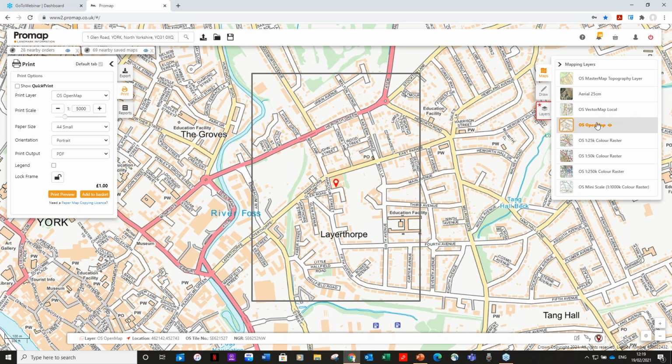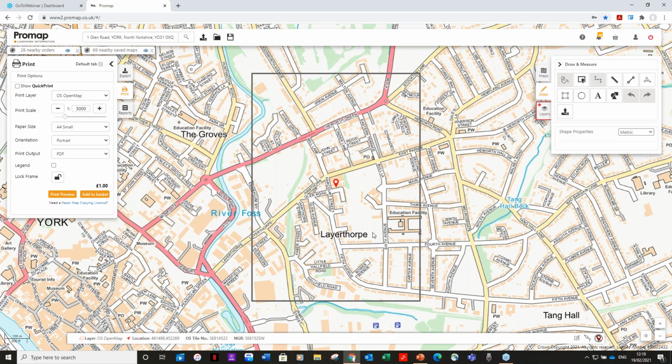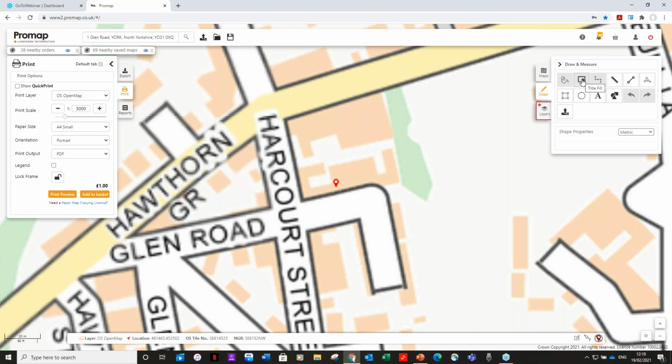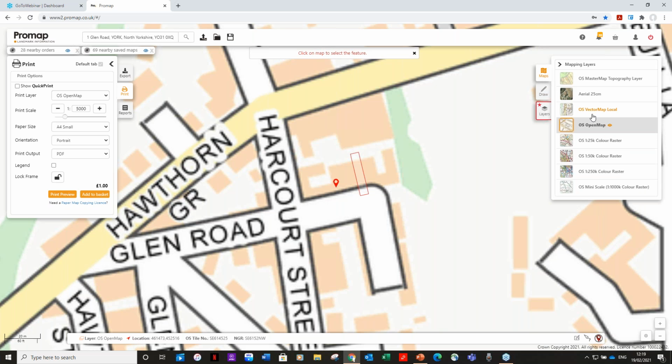That being said, it is worth knowing a couple of things about this Open Map player. Firstly, the site information tool is available from this layer onwards up through the list, so it becomes active at this point. Also, under the draw and measure tools, the new title fill tool that I mentioned earlier is available from this layer upwards. So if I want to very quickly click on the map and apply a title outline, I can do that there. And as I say, that's available to me on Vector Map Local, Aerial, and Master Map as well. So, as I say, worth being aware that a couple of things become active once you've gone into this particular layer.